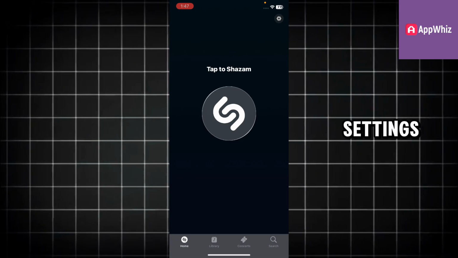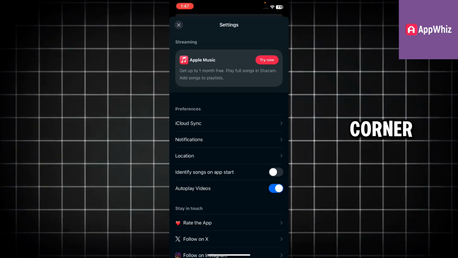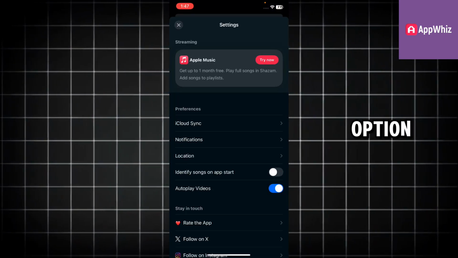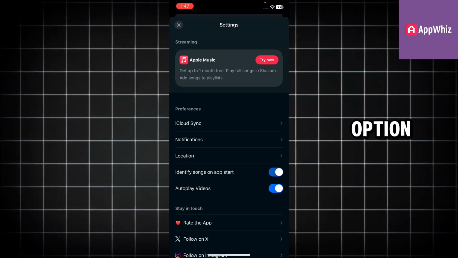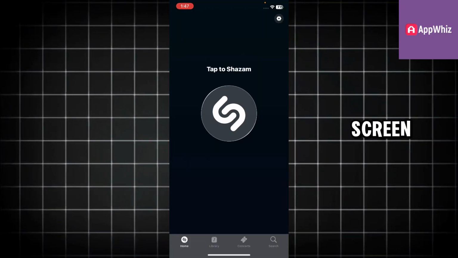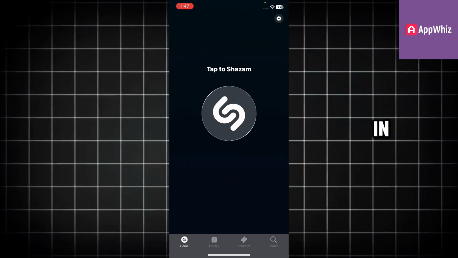Now tap on the settings icon in the top right corner. Here, make sure to turn on the option called Identify Songs on Start. After enabling that option, go back to the main screen. Now tap on the big Shazam button in the center.